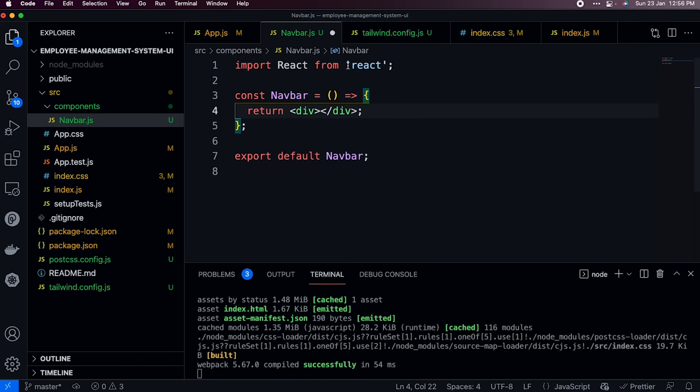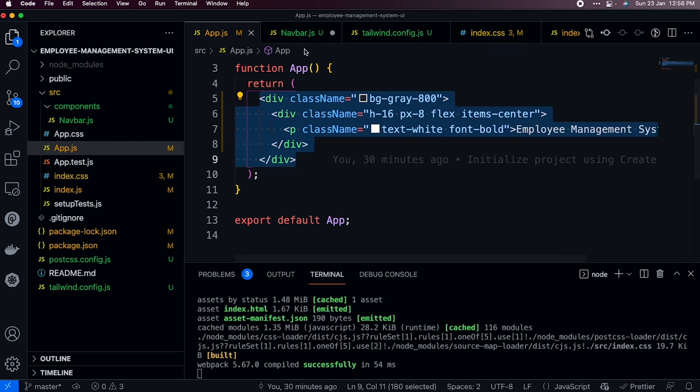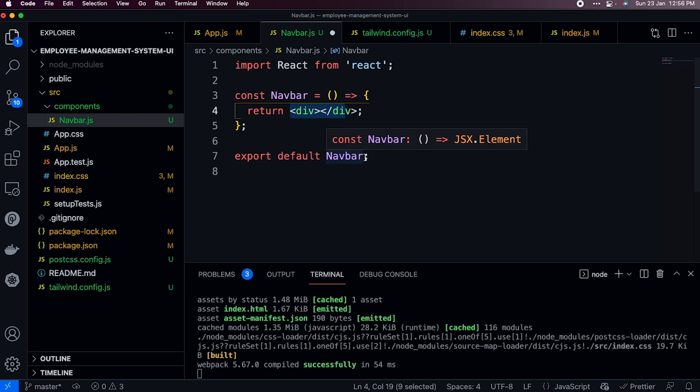It will import the React from the React library. It will create the component with the arrow function. You can see const navbar equals to arrow function, and it will return the normal div, and it is also exporting the navbar as well. So this is the same thing that is there in the app.js, but using just 4 characters, we just added all these things. So that's the beauty of the snippets, and that will improve our productivity and workflow as well.